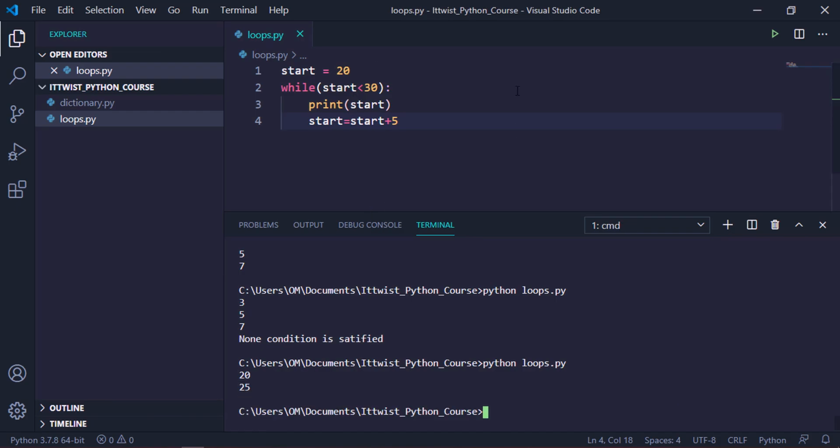So what will happen? The starting value is 20, so start, which is 20, is less than 30, so it will print the value of 20. Then start will become 20 plus 5, which is 25. After that, this 25 is less than 30, so it will print 25, and then this 25 will get incremented by 5, so start will hold the value of 30. After that, 30 is less than 30 is false, so these statements are not executed.